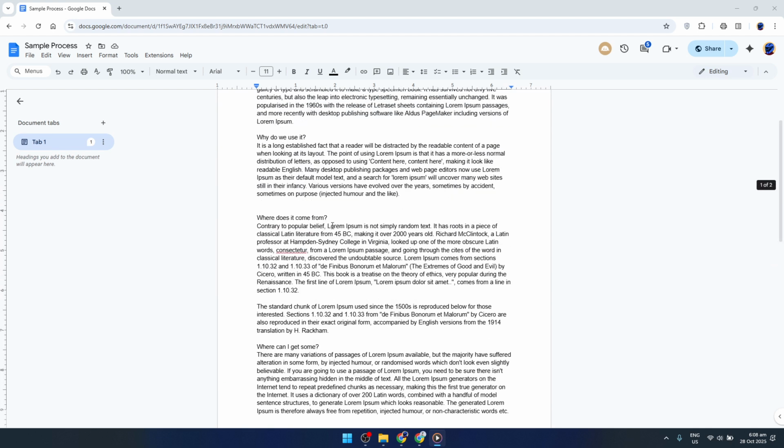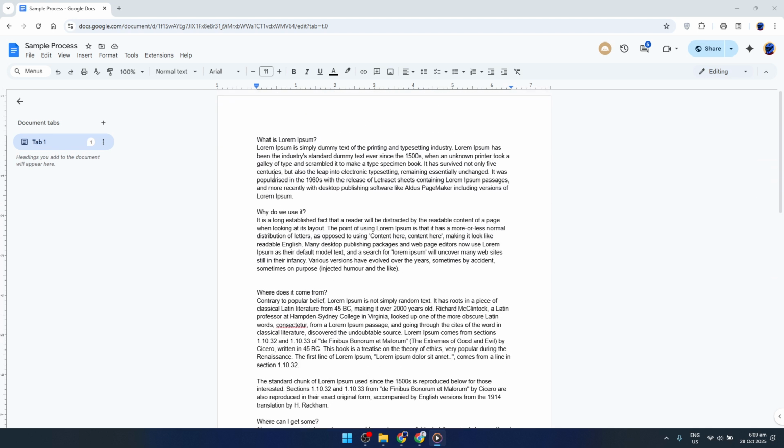To start, go ahead and open your Google Docs document. Whether it's a new draft or an ongoing project, you'll have the flexibility to adjust the paper size as needed. Once your document is open, you'll want to turn your attention to the menu bar at the top of your screen. Now, locate the option labeled File.